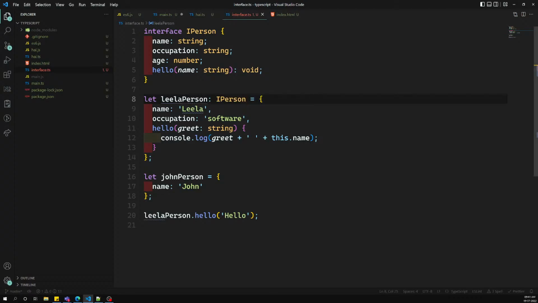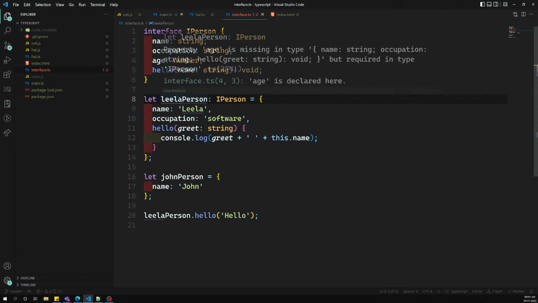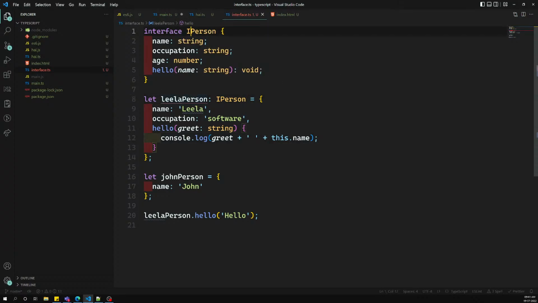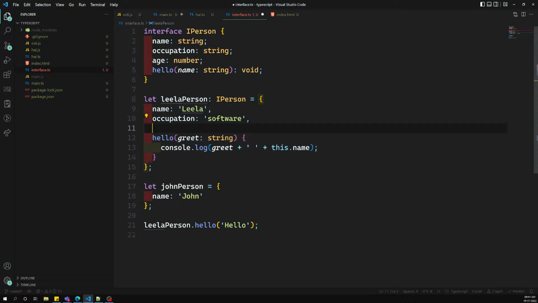Implementing IPerson means this should have an IPerson structure. Now immediately we got an error. What is this error? If you hover here, you will see that property age is missing in this interface IPerson. So we have implemented the age, which does not exist in this Leela person. Let's add this age also. This interface is making Leela person implement all the properties that are defined in it.